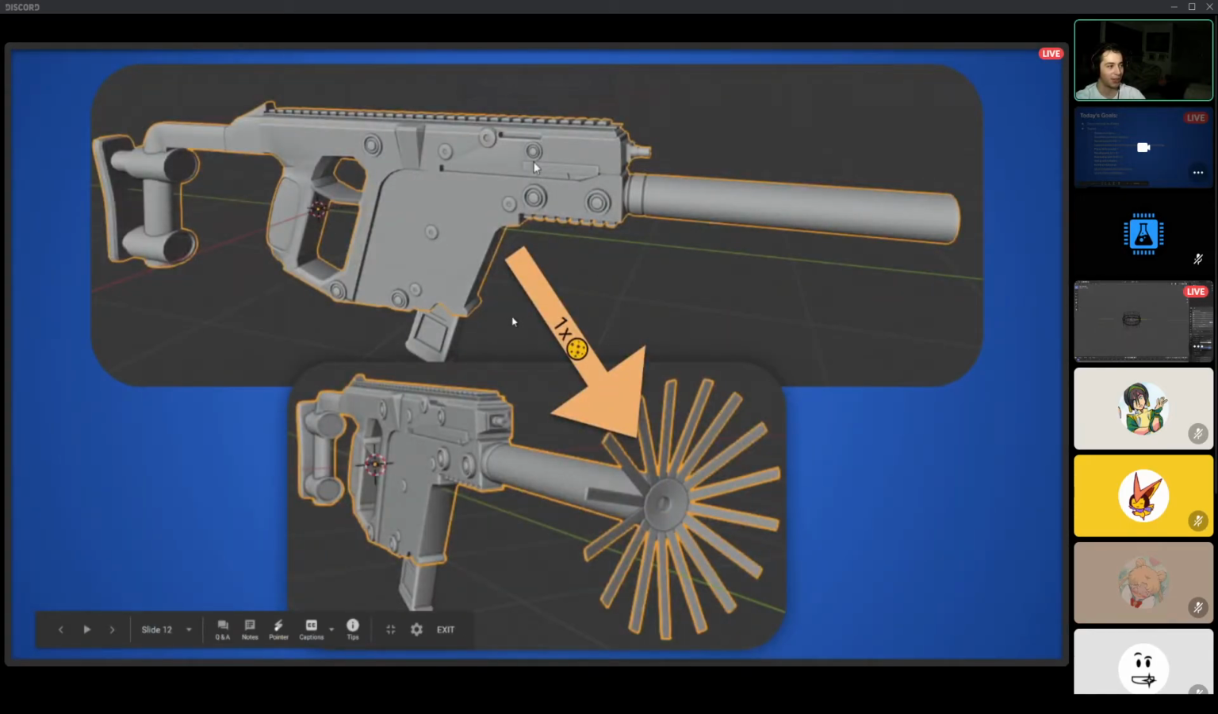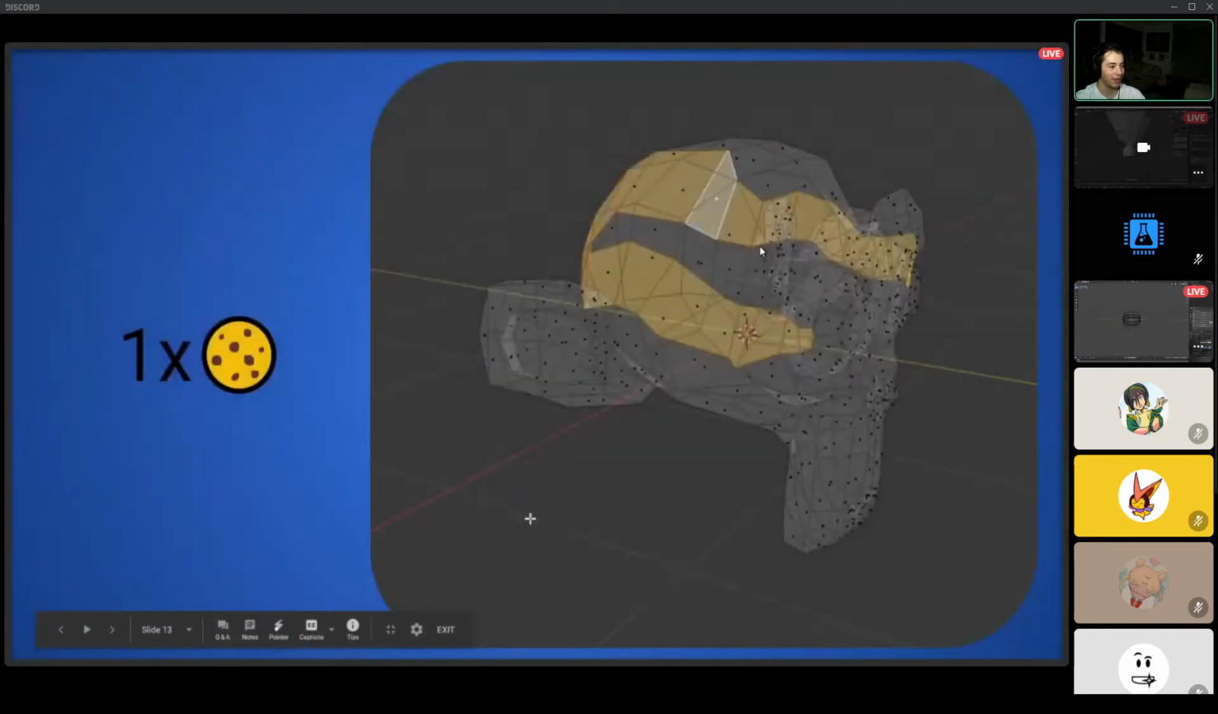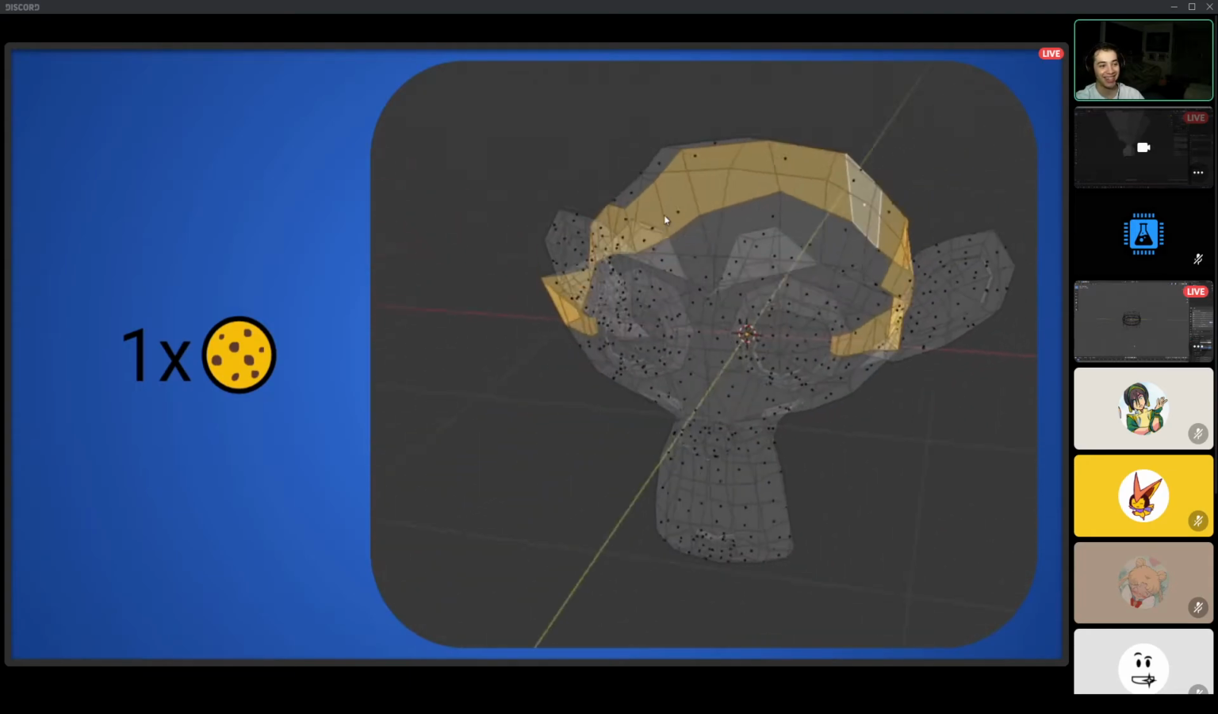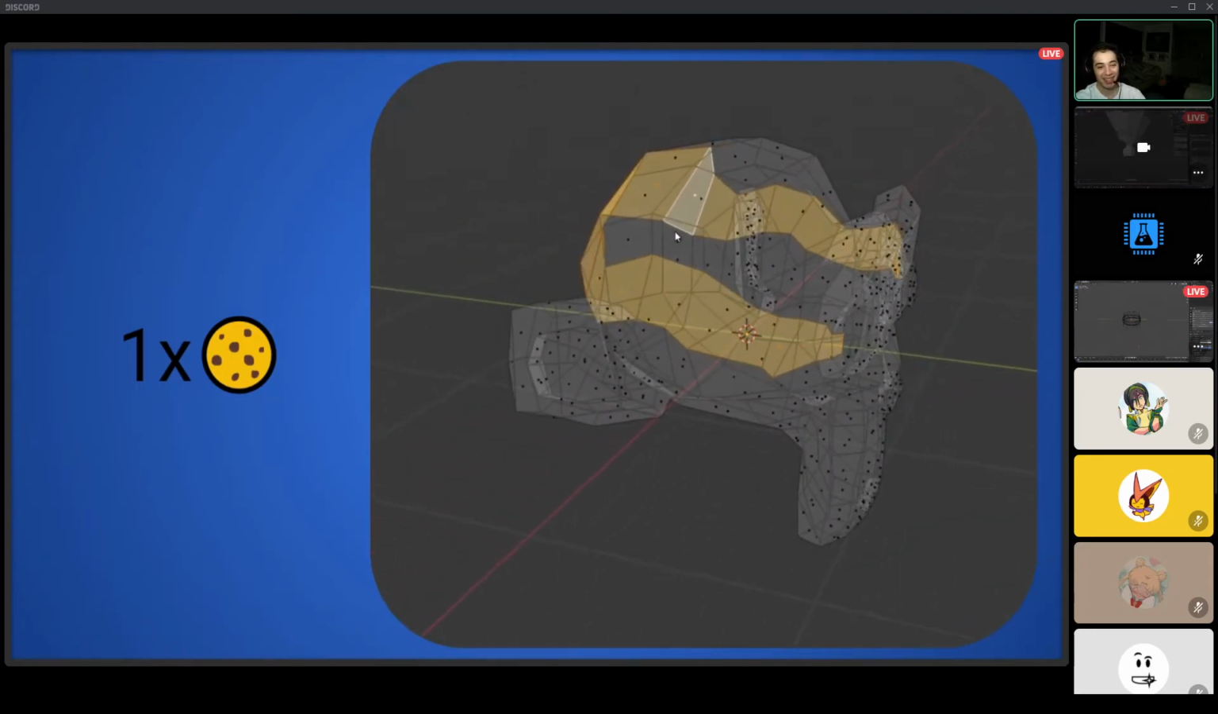Oh, this is a question. This is a Chris Vector on the top. Fun gun. How did I go from the Chris Vector to this shape over here? This is Alt E. I selected some faces on the silencer and I did Alt E and extruded individual faces so that they come out individually. How do you select a loop on a monkey? Anybody? Alt, you know, Alt.